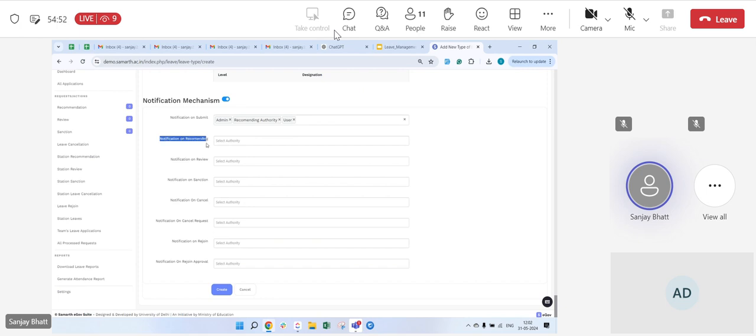Same you can do for the notification on recommending. When the employee leave is recommended, notification on review, notification on sanction, notification on cancel, notification on cancel request, notification on rejoining, and notification on rejoin approval. So same you can do for the different actions.